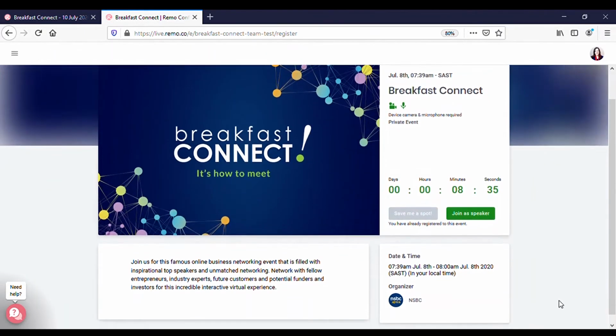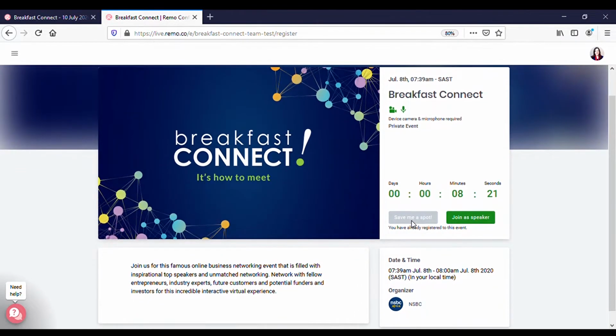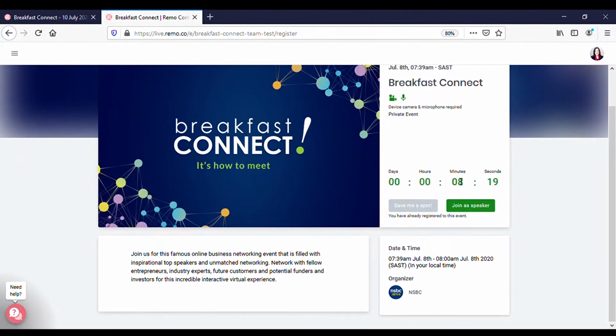So once you've done creating your profile, you'll see that there is the avatar and the image that will show during the event. And you'll see the Save Me a Spot button is blocked out. That means that your registration was successful, you've used the correct email address, and now all you need to do is wait for the timer to run out, and that block over there will change to Enter Event.